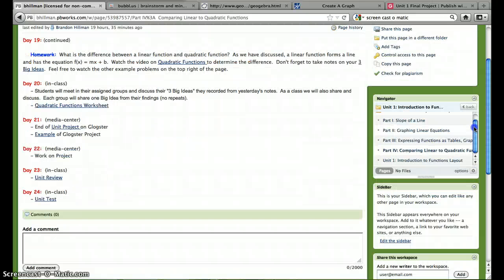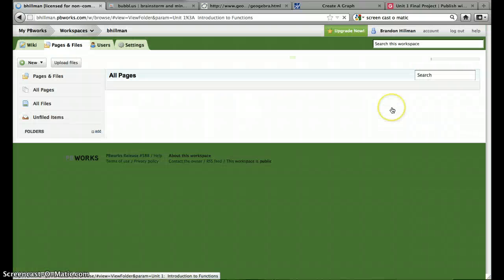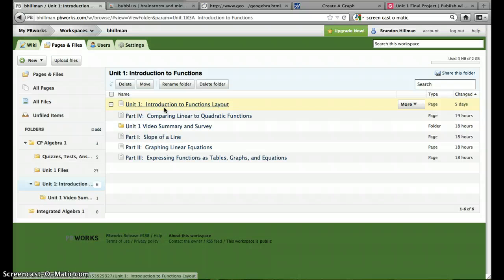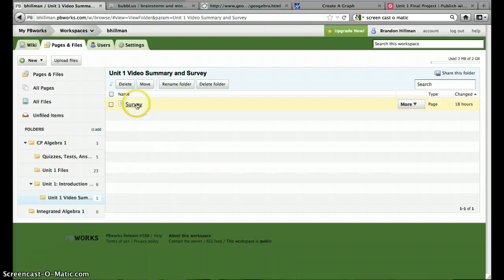And if you scroll over here to the right, you can see Unit 1, Introduction to Functions. If you click on over here, you can see that the quizzes and tests are here. All the files are there. If you click on here, the video summary and survey, this should have a link to the survey, and you can take that and fill it out and help me out there as well.